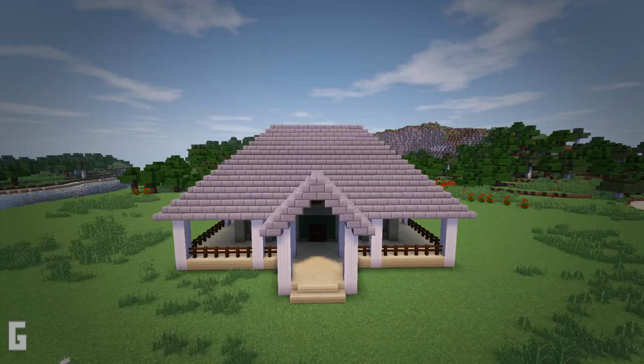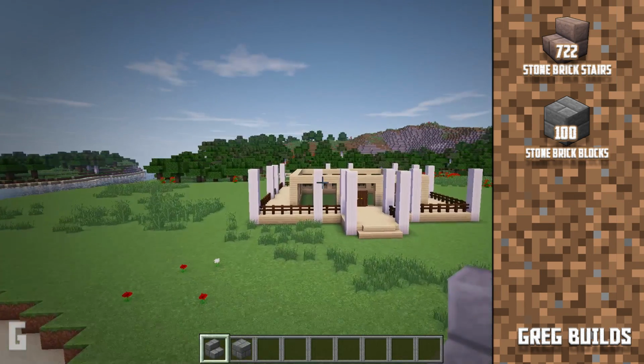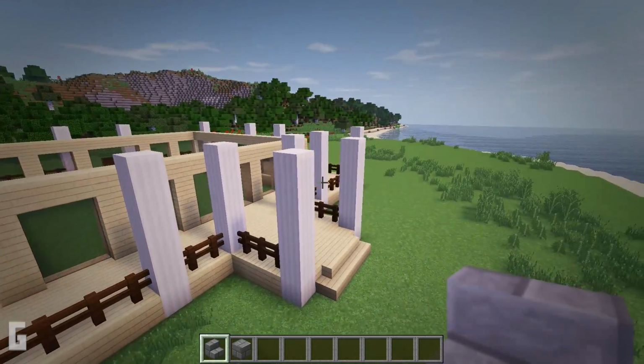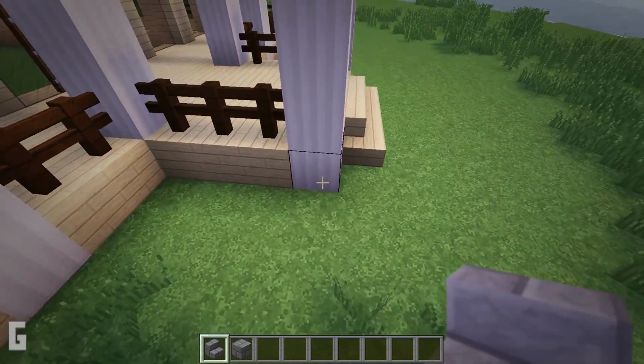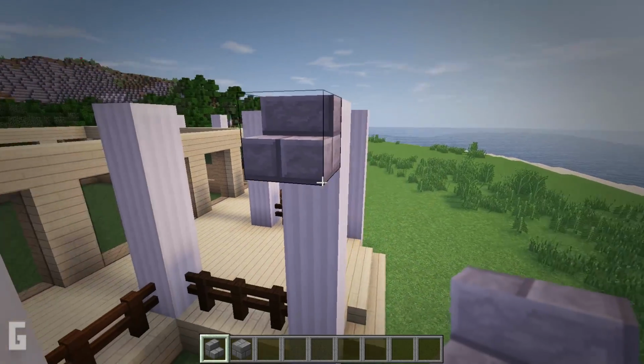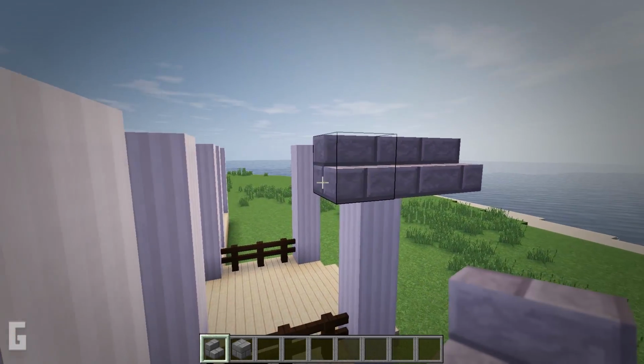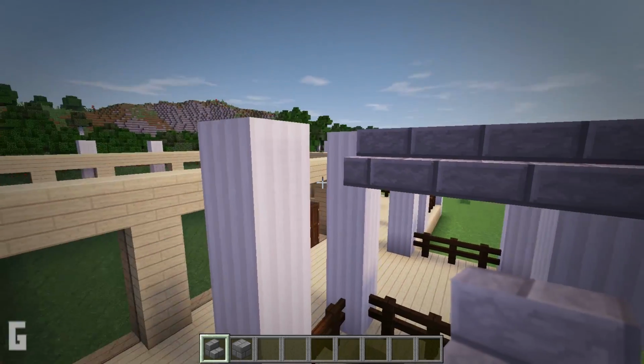Step 3. Next, let's work on the roof. We will need 722 stone brick stairs and 100 stone brick blocks. At the side of the porch extension, place a stone brick stair block. Then place another stair that overhangs the front by 1 space. Then we can wrap the overhang all the way around the house.